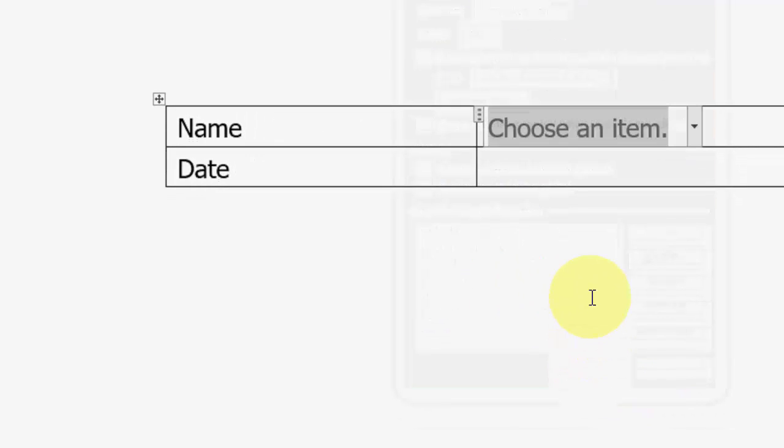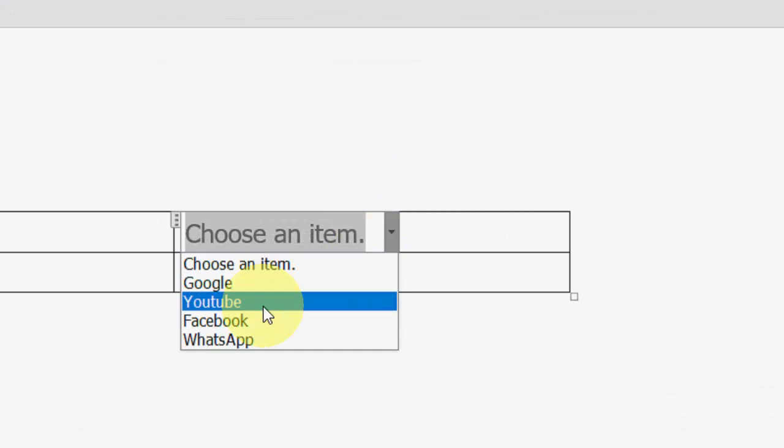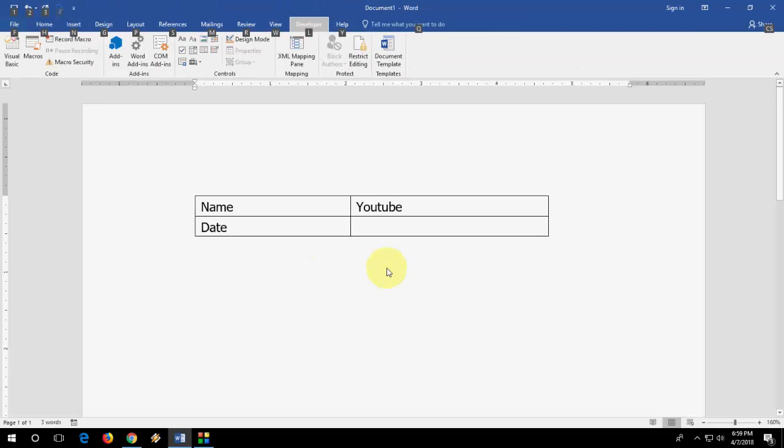After this, close it. Now the magic: when you click here, you just need to click on this down arrow key and select your product, and boom, done. That's it. It's very simple, man.